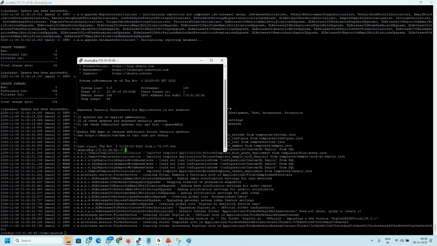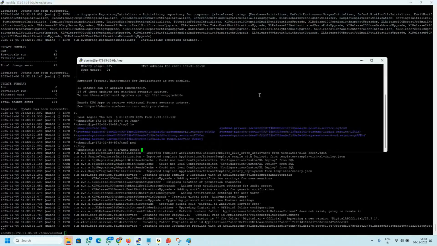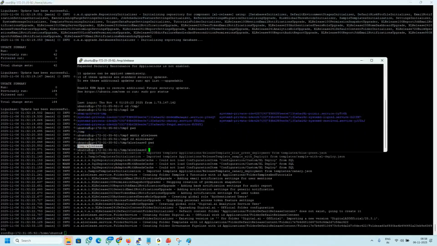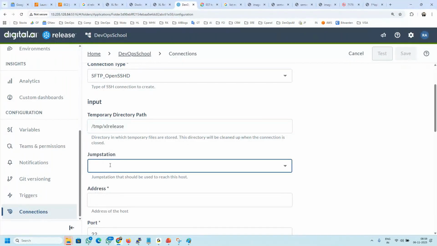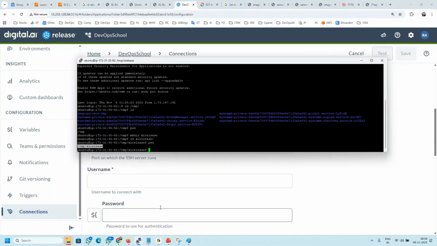On Ubuntu, cd tmp. I'm creating one directory here: mkdir excel release, cd excel release, pwd. This is the place where all the scripts will be running. Any download, upload, or execution of a script or command will run here. A jump station is not required. Sometimes we use jump stations, but right now I'm connecting directly using the IP address.